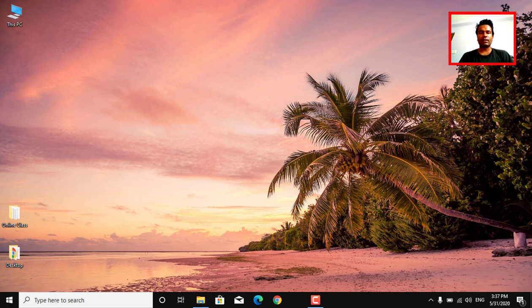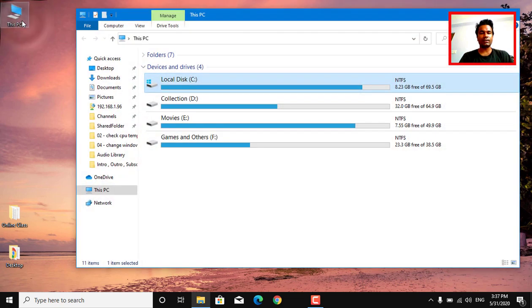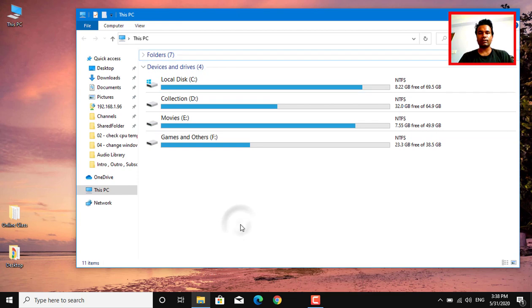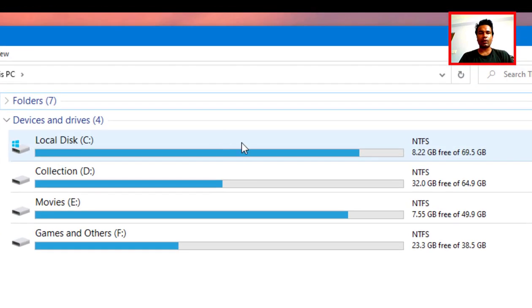And one thing I need to tell you is that I've just updated my computer to the latest version of Windows 10, and previously I had nearly 18 to 20 GB of free space. After this update you can see that only 8.22 GB of space is left in C drive. That's because of the new Windows installation, the new version of Windows.